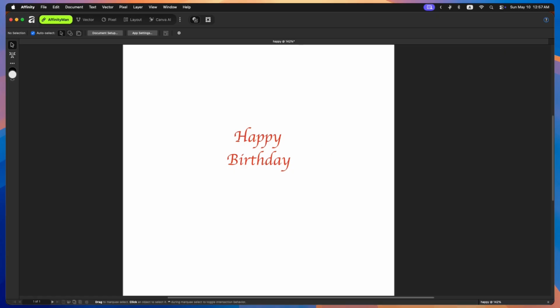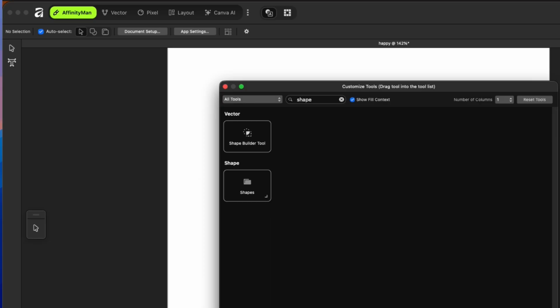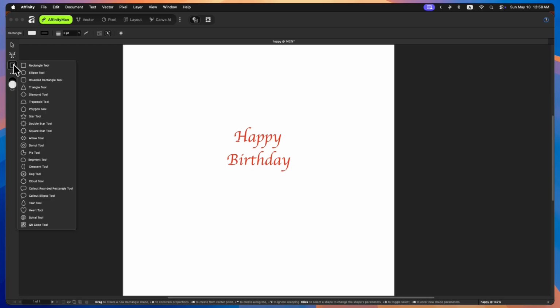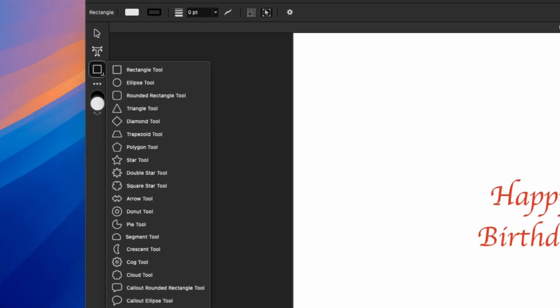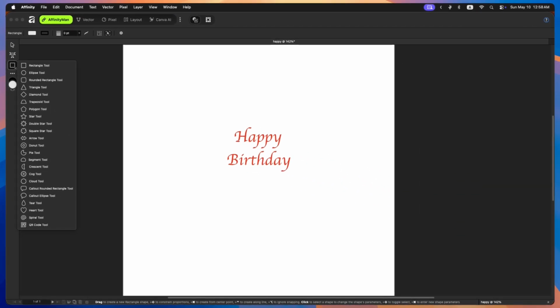Before we continue, let's quickly add shape tools to our tools panel. Now this group contains different shapes. Feel free to explore them.